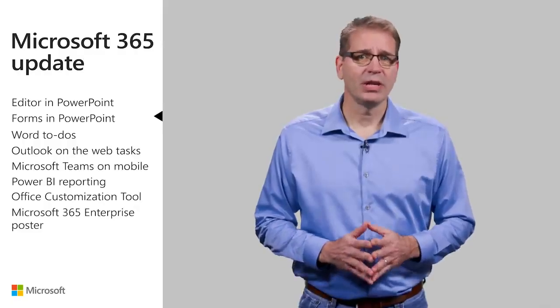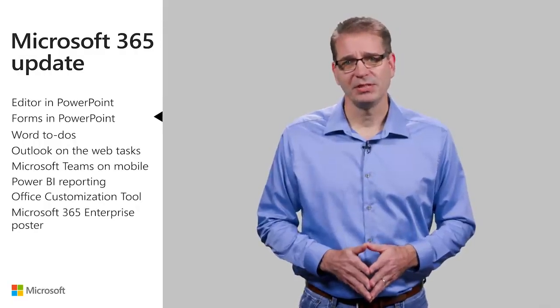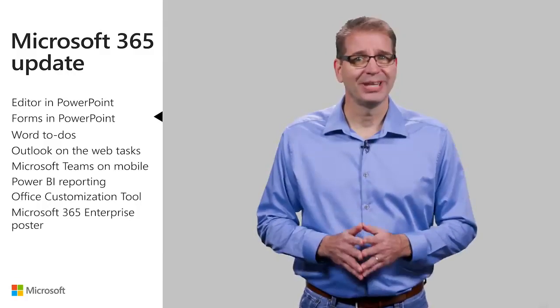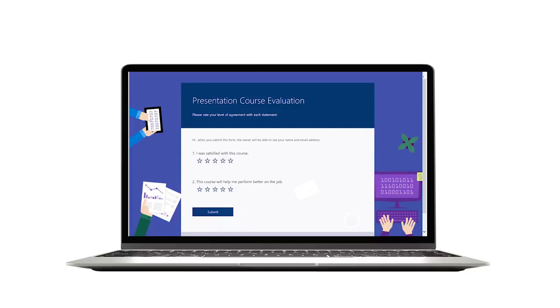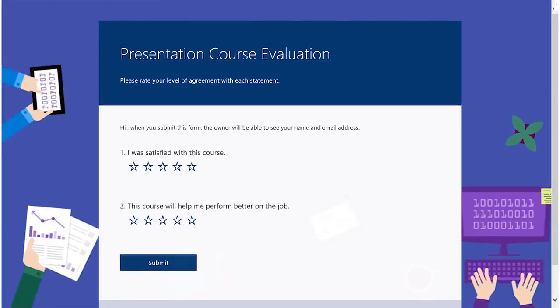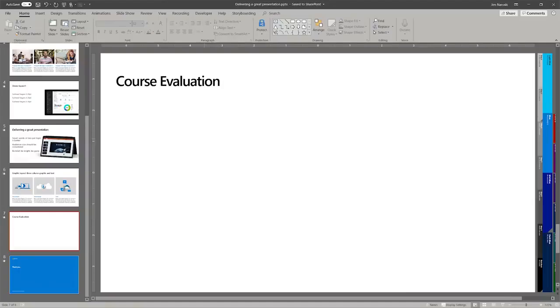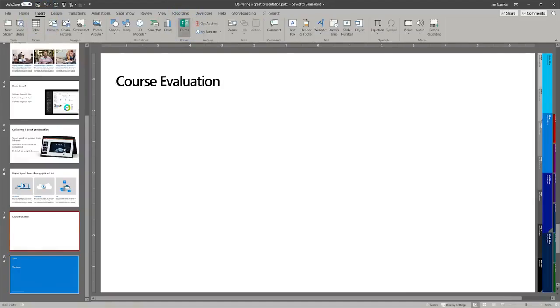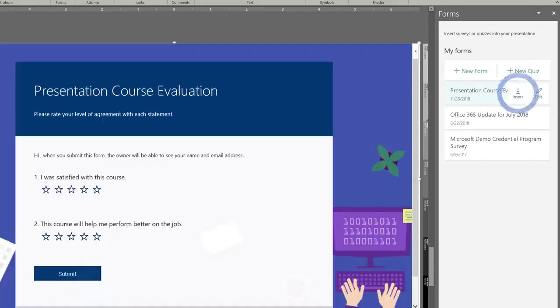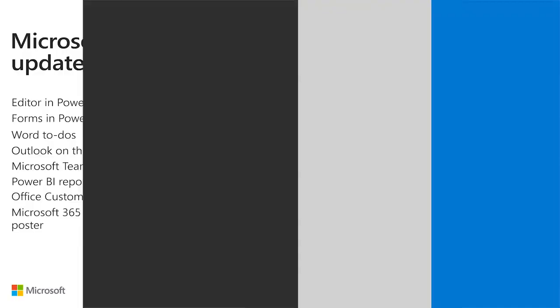Microsoft Forms is now integrated with PowerPoint for Office 365, providing a seamless way for speakers, trainers, and educators to connect and interact with participants. You can get real-time audience feedback via forms and quizzes without asking them to leave PowerPoint. To get started, simply select Forms from the Insert menu and select between creating a new form or quiz or insert one you've already created.